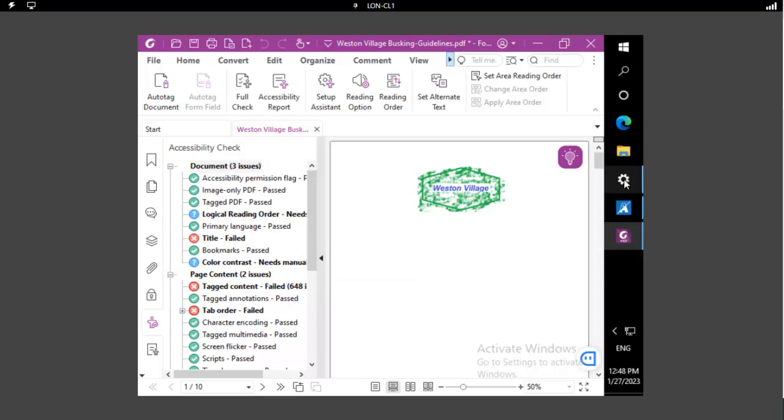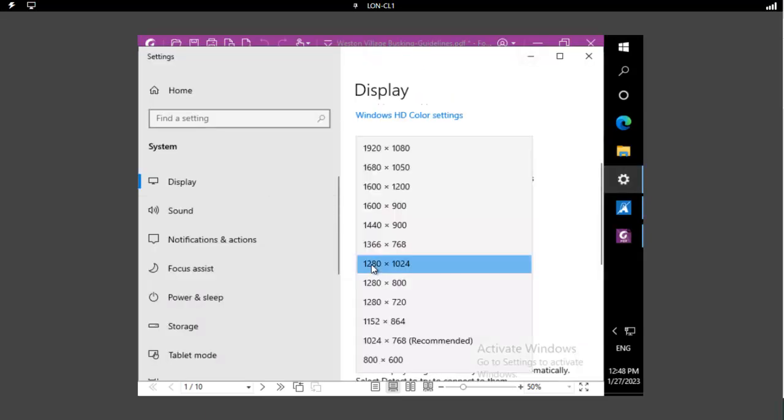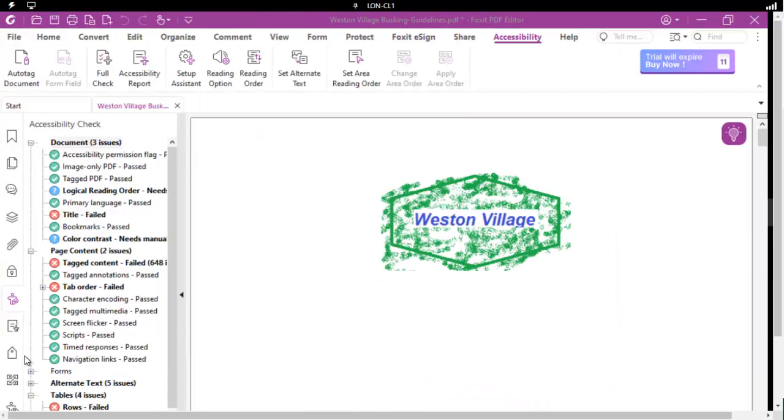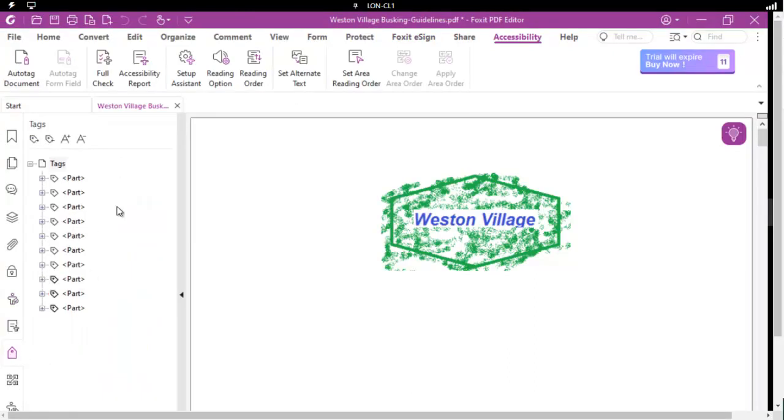So I'm just going to increase the size of my screen here. And let's go down to the tags option on the left side. And there actually are tags. So how do we start the process of finding unmarked or untagged content in our Foxit PDF?